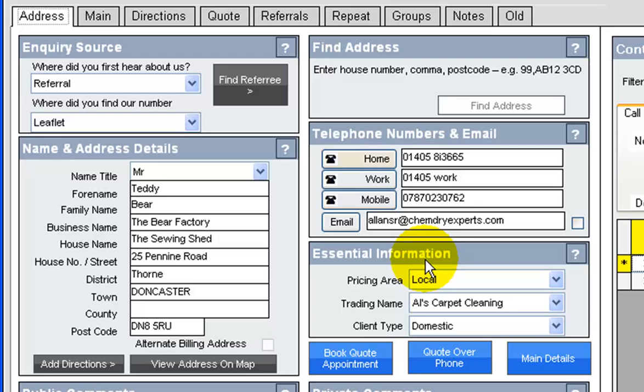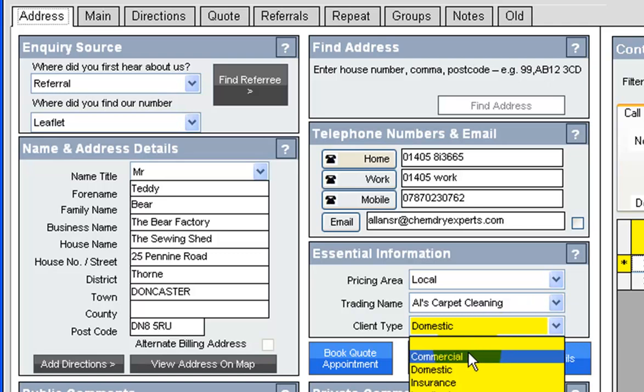And then, as it says in there, essential information. In this edition, the pricing area is always set as local. The trading name will be whatever your license details were when you set those up. But we do allow you to choose the client type. So you can choose commercial, domestic, insurance, landlord, or whether they're a tenant.